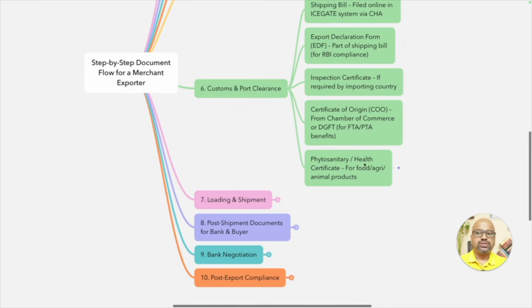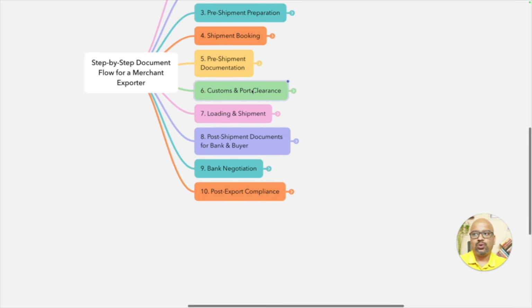Then comes the phytosanitary certificate or health certificate. This comes only for agriculture products or animal products. If someone says engineering products need a phytosanitary certificate, no, not really. He's just pulling it off, or he wants an extra penny from you. So just make sure you know that.